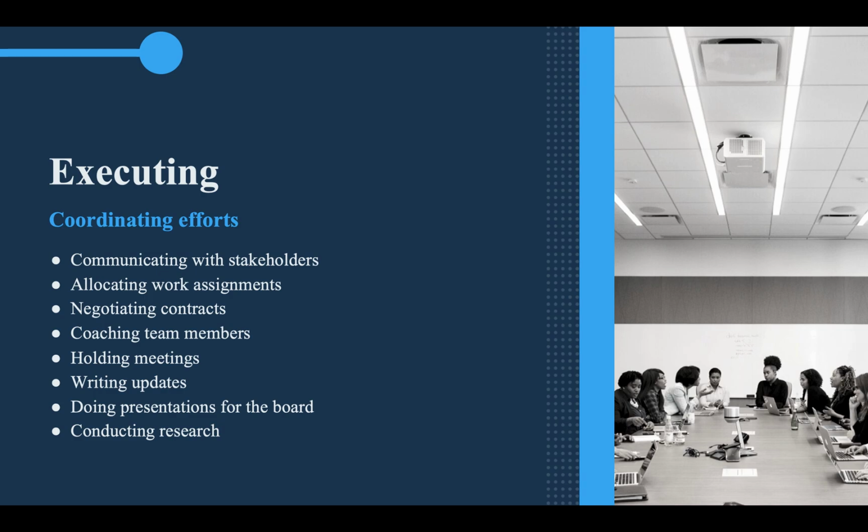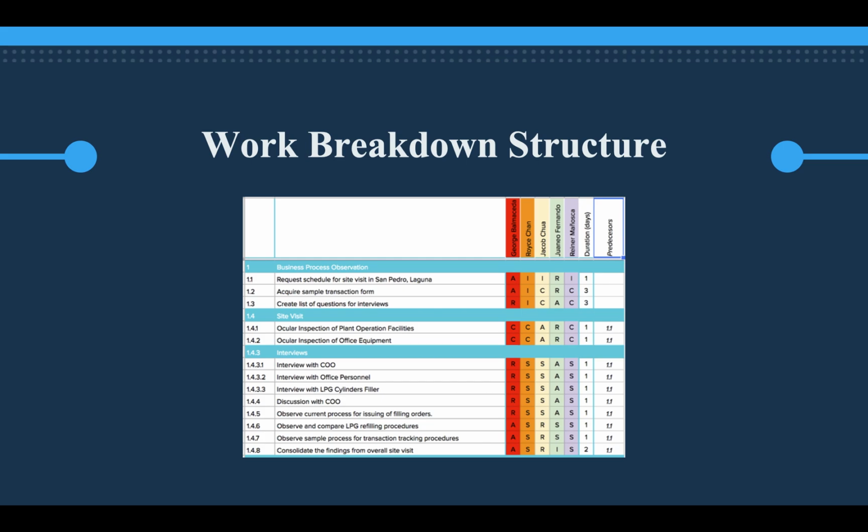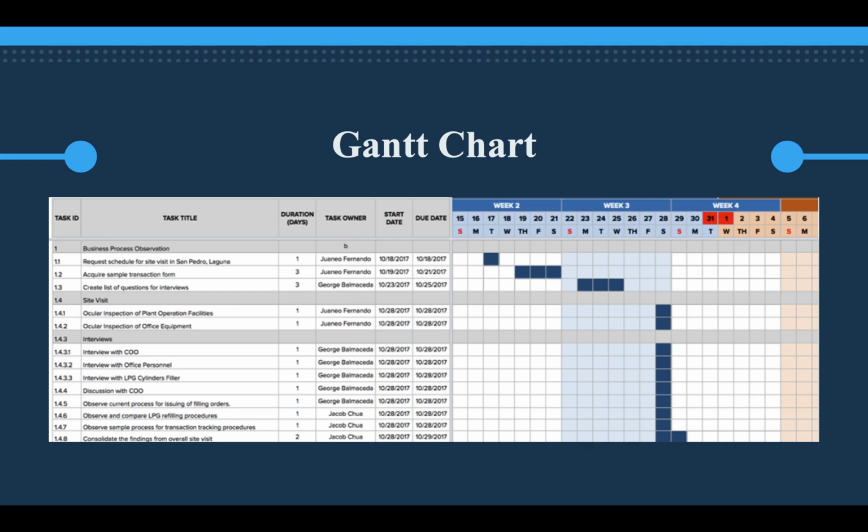Negotiating contracts, coaching team members, holding meetings. The meetings may be periodic, important, or kamustahan lang, like just making sure everybody is all right. Writing updates, doing presentations for the board, and conducting research. Again, the PM makes sure that everything is going according to the plan that he made, which is the work breakdown structure and the Gantt chart. He's making sure that everything is being followed.